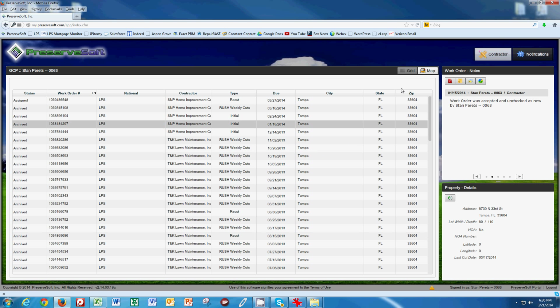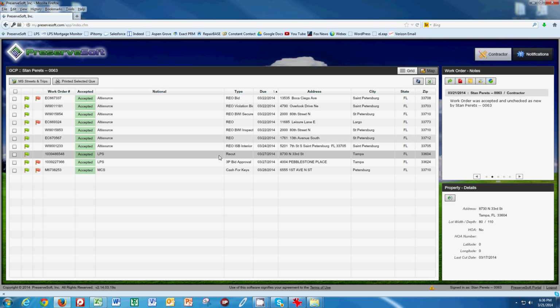And to get back into the regular queue after that, we simply click the grid. So this is more about what this pane is, what this property details pane is, and how to look at the history of the work orders.